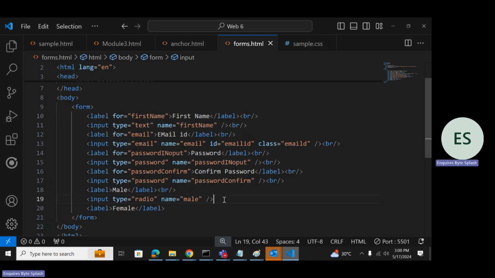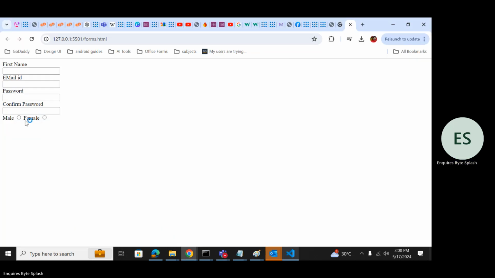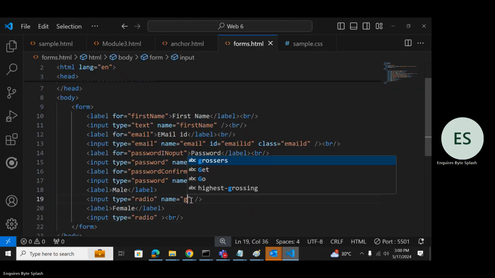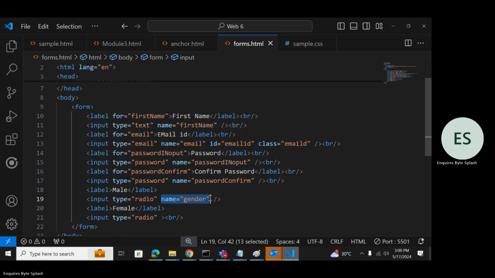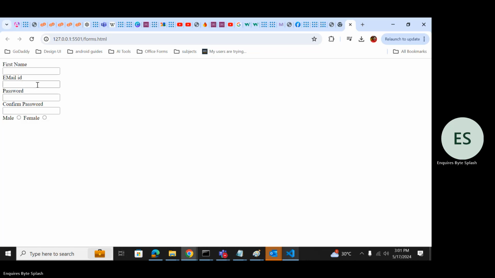I don't want to break this line because male and female will be side by side, right? Input type equal to radio. After that, I will break. So both are selecting. It should not select both. How to connect both? We give the same name, gender. Then those are connected. If you give the same name, those are connected. Only one will select at a time.